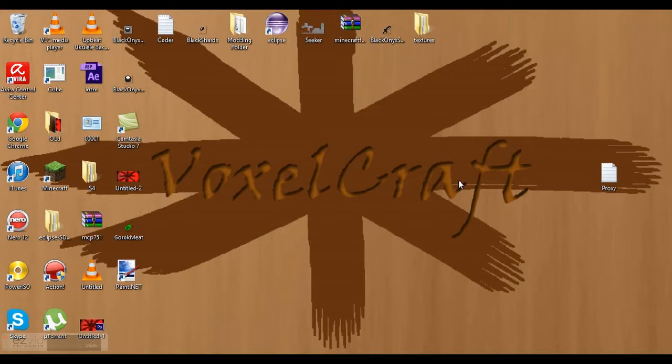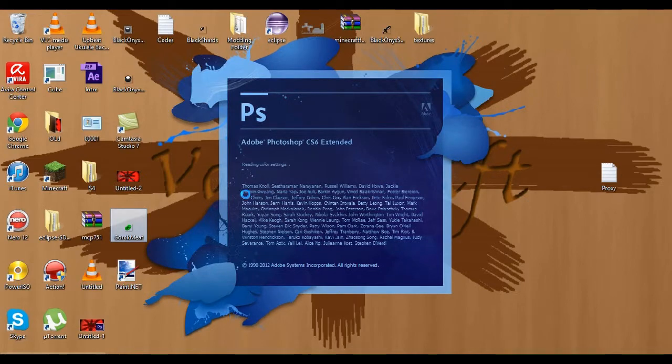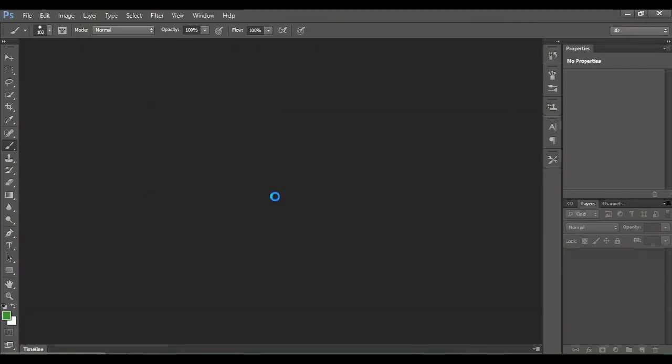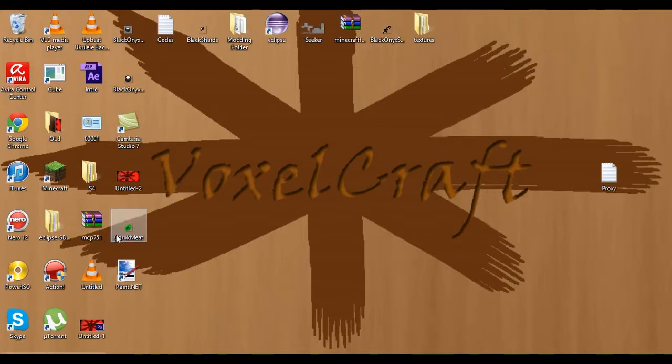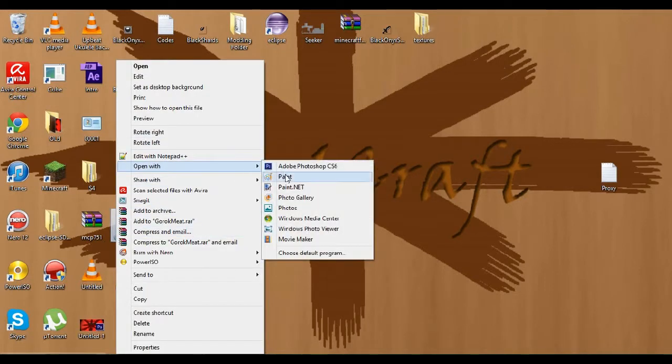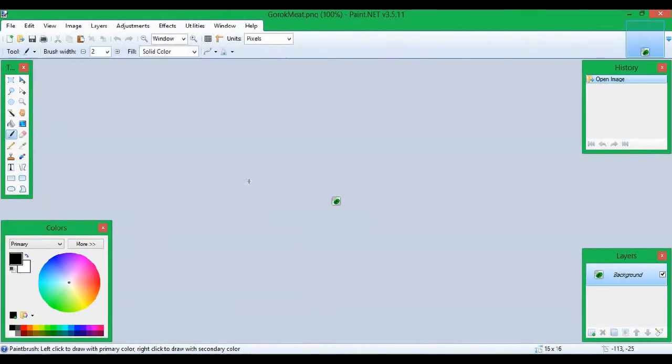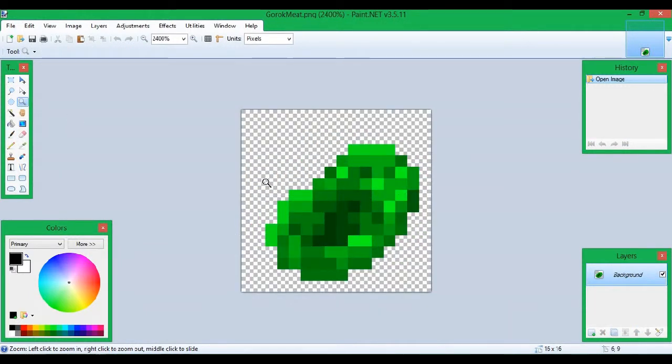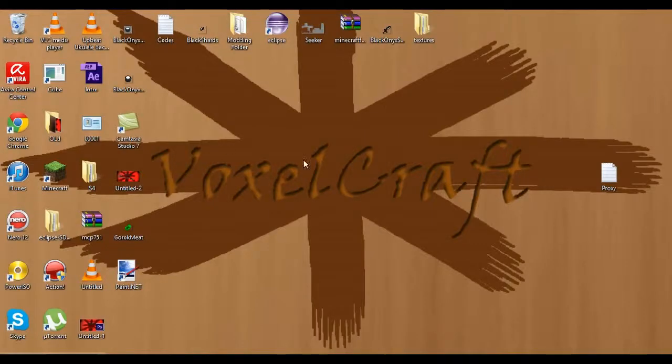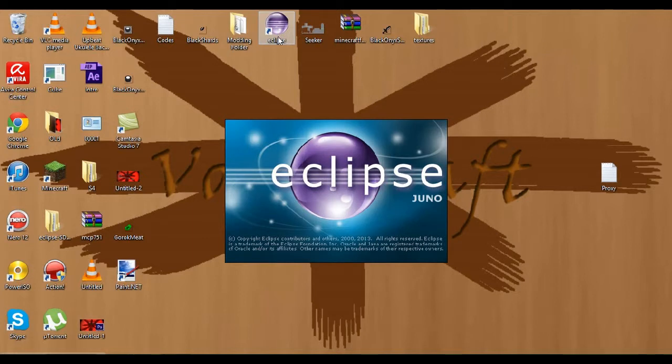Episode today. So I thought I'll make another video on how to make your own food. I already have the textures. I'll just pull that there. So it's called Gorok meat. I'll just close that and open with .NET. So this is the texture for it, and so let's get into it.